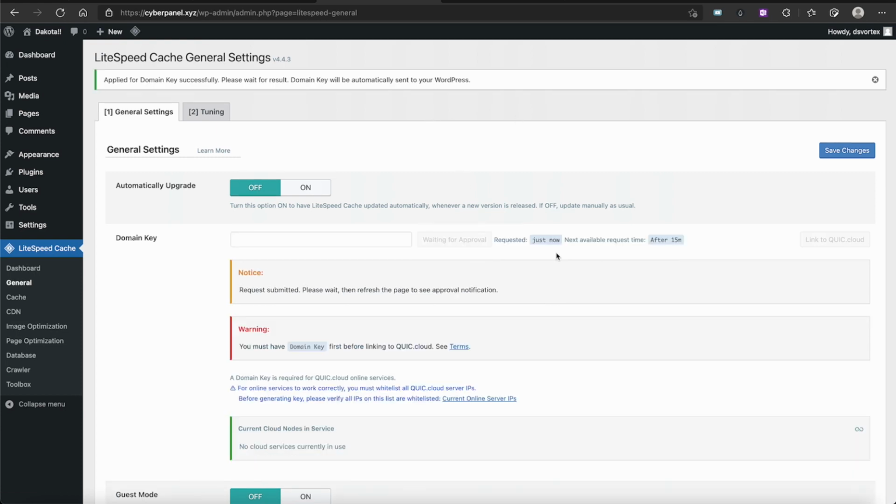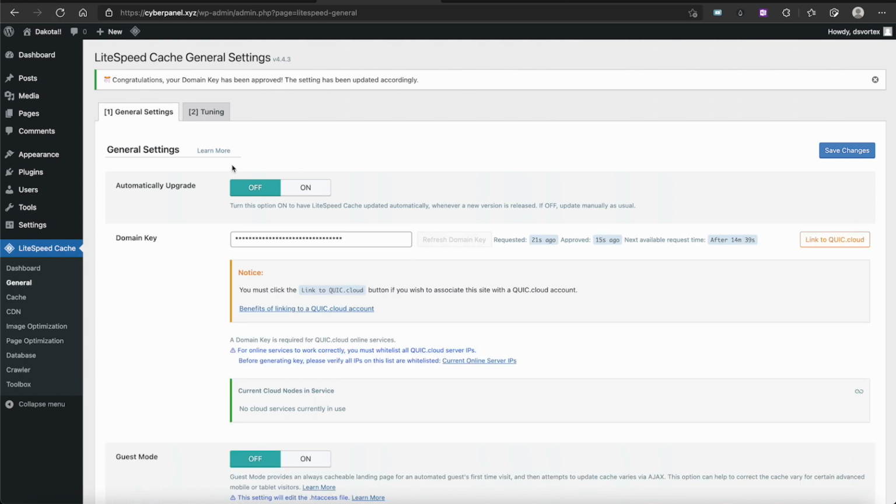Now, since we requested it, it's going to take a few seconds for it to generate this key. Once it does, we're going to click this. It'll be yellow, I believe, before we do, and then we'll link it up to Quic.cloud. So I'm just waiting for approval, and as soon as we get through, we can refresh. It shouldn't take but a few seconds. There we go. As you can tell, I got my key. Now I need to link it to Quic.cloud.